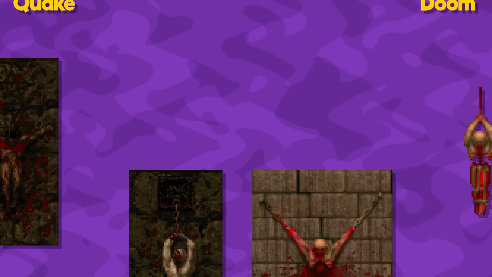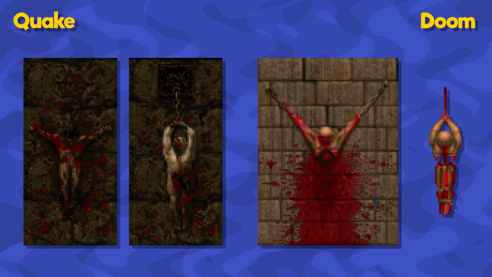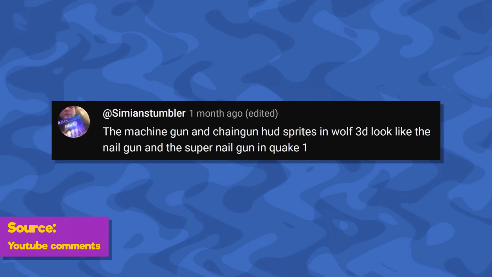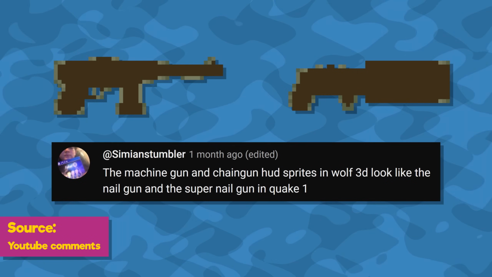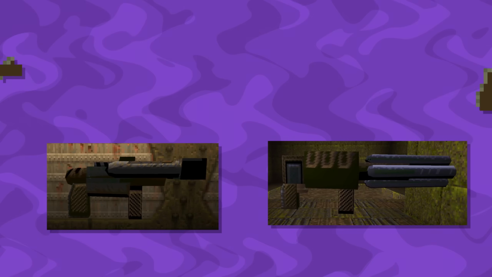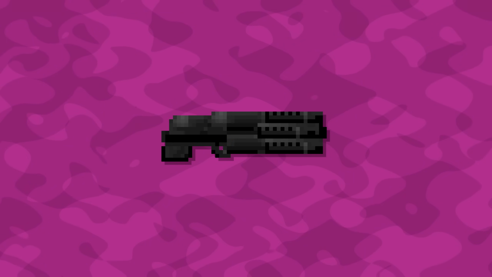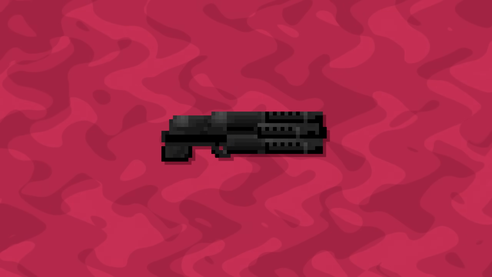But it seems Quake took some other inspirations too. These hanging corpses, for example, look extremely similar, though I checked and they're not the same. But as Simeon Stumbler pointed out, the HUD sprites of Doom's prototype weapons look a bit like Quake's nail gun and super nail gun. I think you can see the resemblance more in the world sprites from the 0.5 version. This one, which Shadow turned into a spinning rocket launcher, could have also easily been a spinning nail gun.